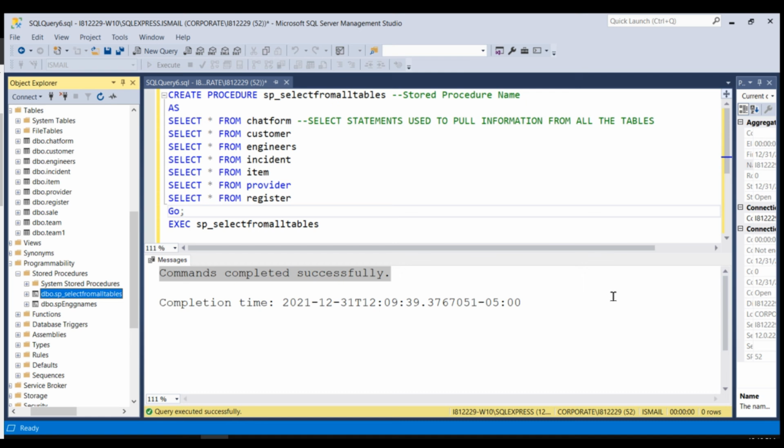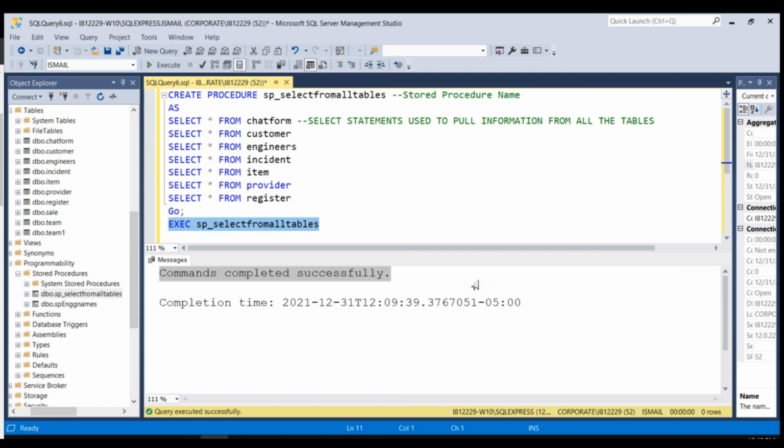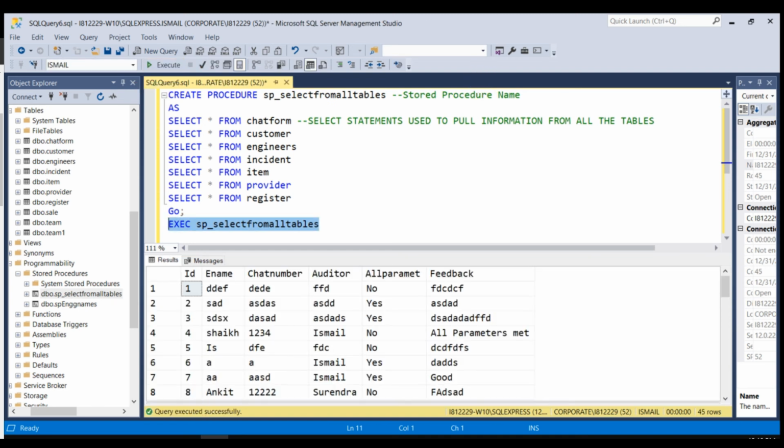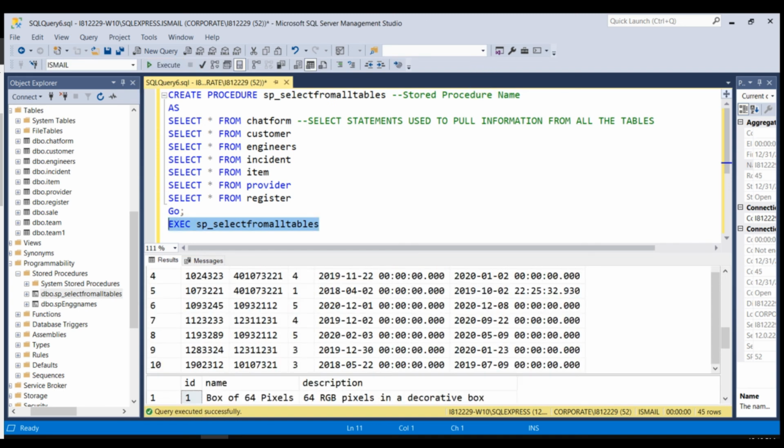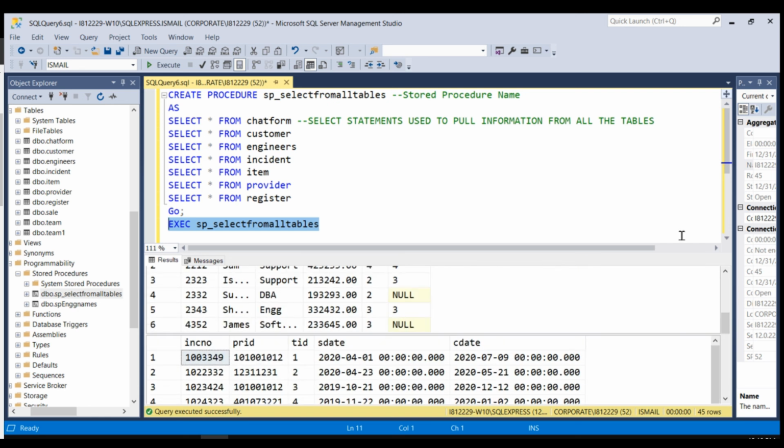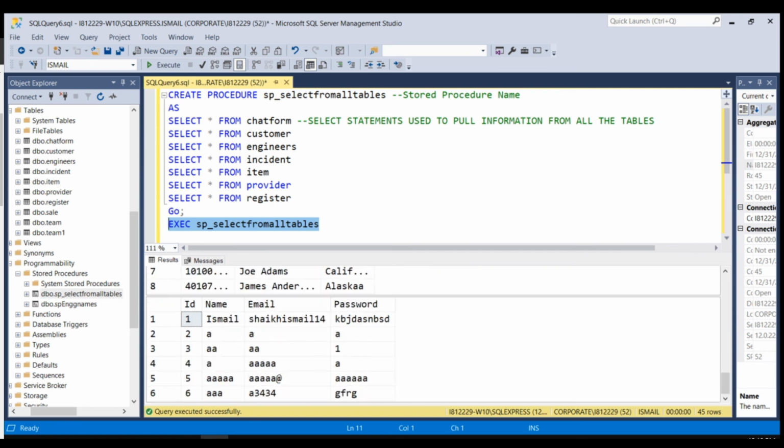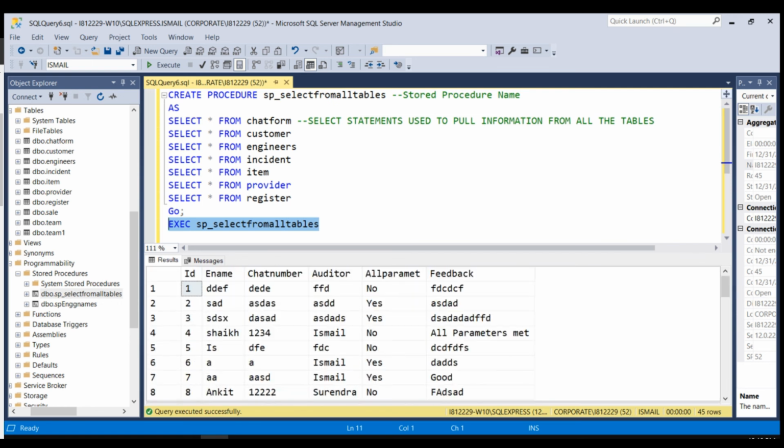Now if you want to execute this stored procedure and check if it's functioning properly, you can select your stored procedure with the EXEC command and execute it. You can see all the statements have been executed and information from all these tables is on your screen. So that's how you can create a simple stored procedure.